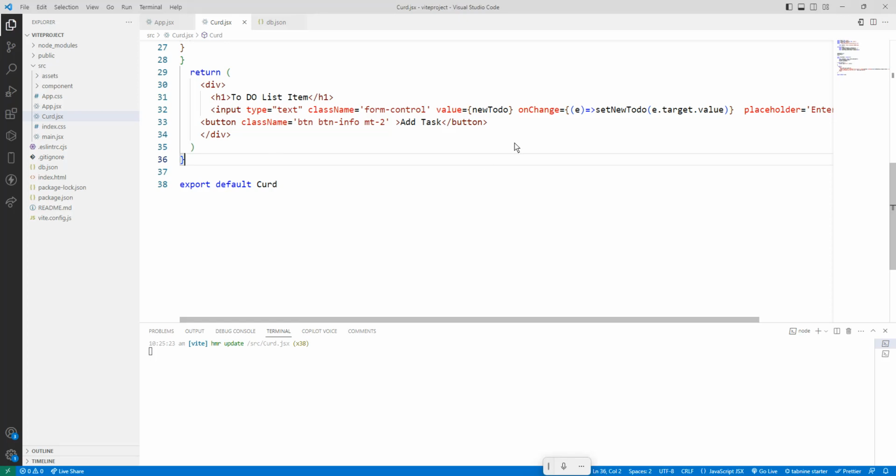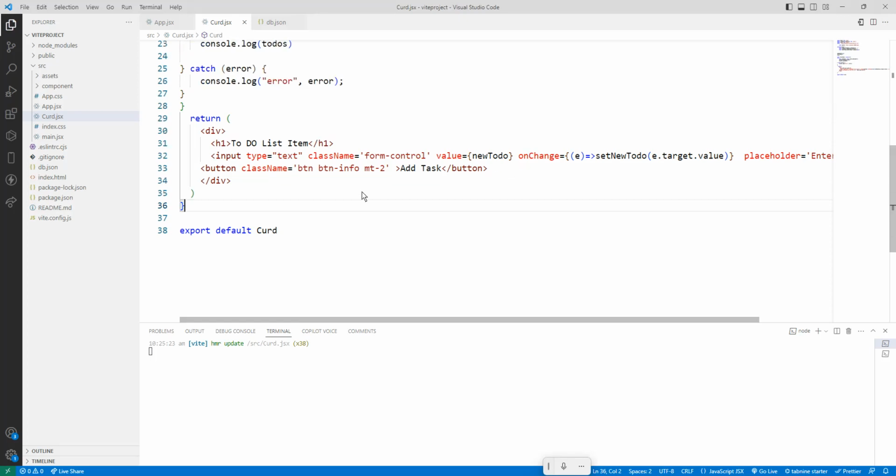Okay. Add a task is created. So once I click on add a task, I need to call the onClick event, then addTodo. So this is the method I am going to call here. What is the addTodo method going to do? It is going to add a task. How?